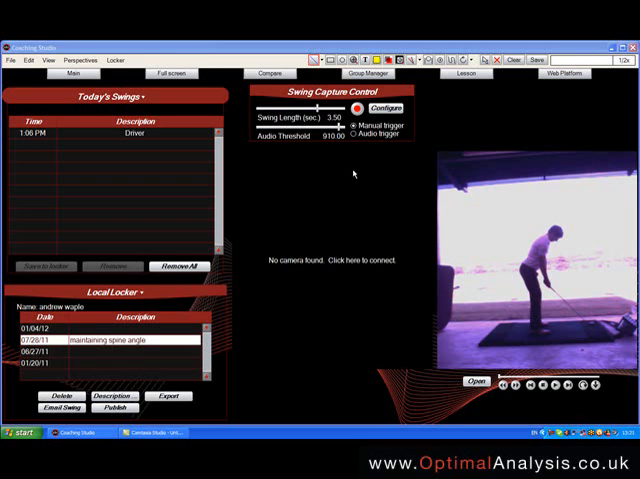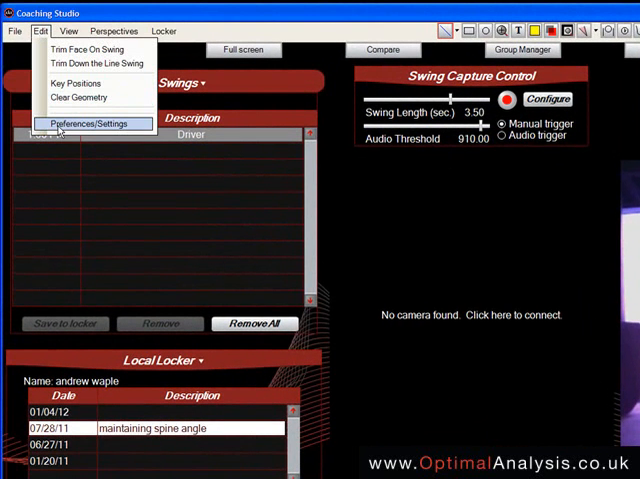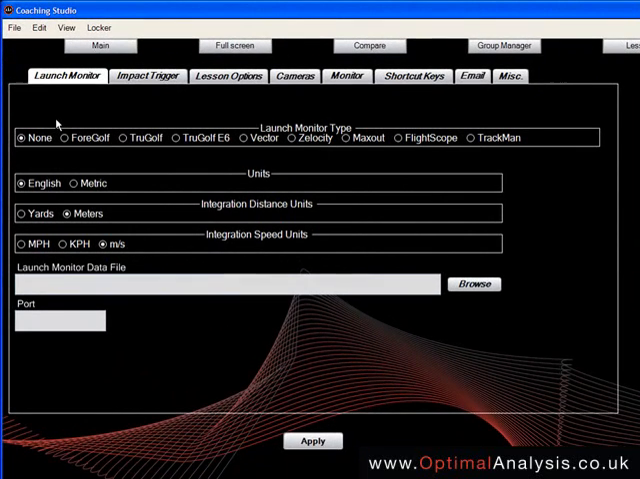The Coaching Studio is a very flexible software and can integrate with launch monitors, multiple cameras, different impact triggers, and we can set up things such as shortcut keys. So one of the first things you need to do when you receive a copy of Coaching Studio is to navigate to Edit, Preferences and Settings, and set up the software for your equipment and your needs.